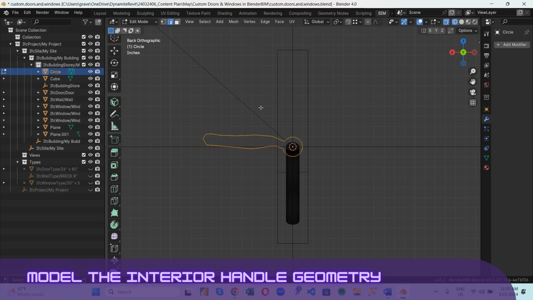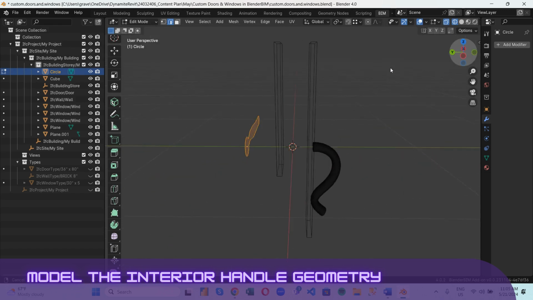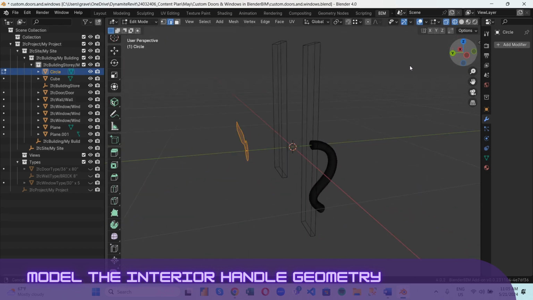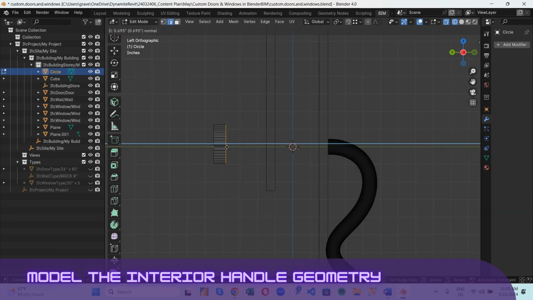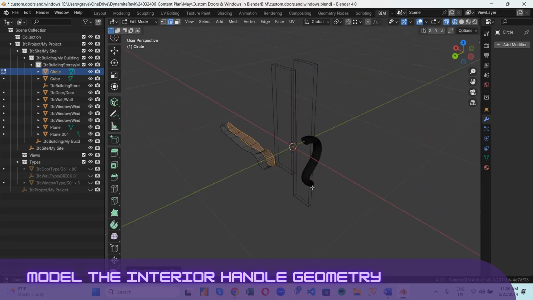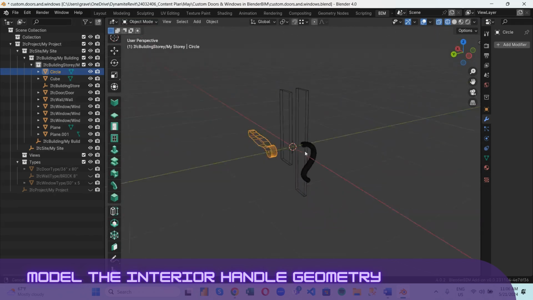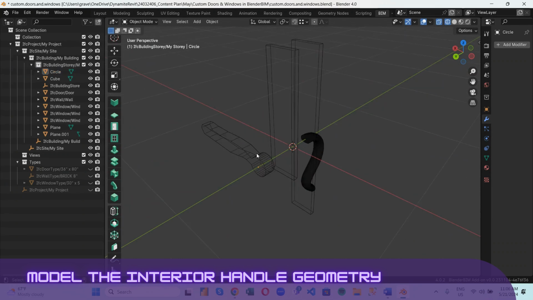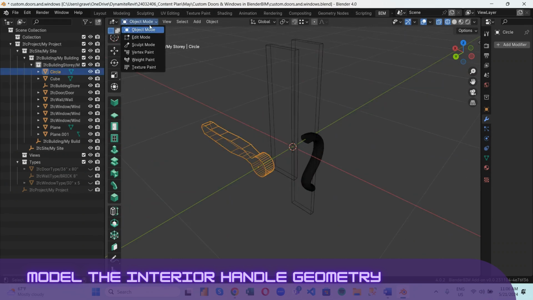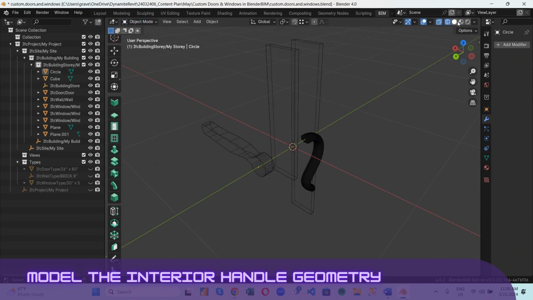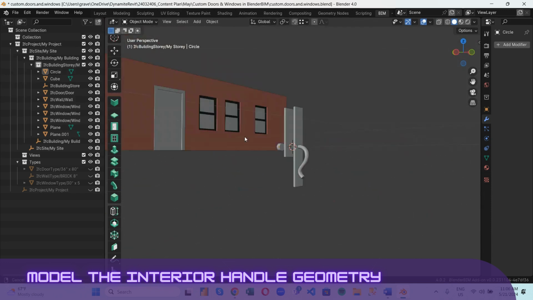I'm going to select all the edges and hit F. I can extrude from here at around an inch. All right, this starts to look better in general.